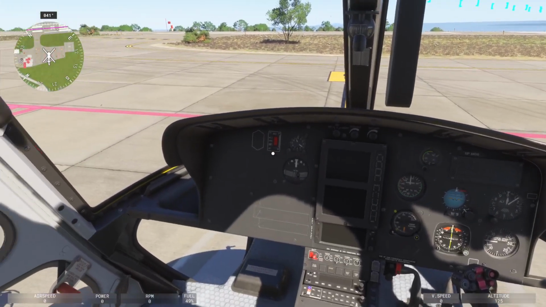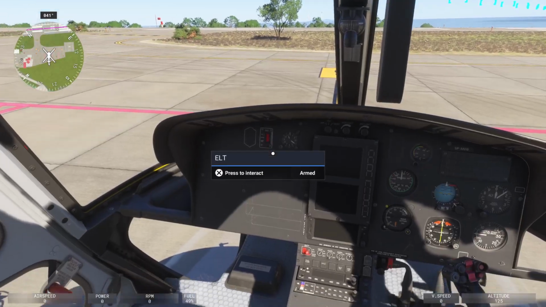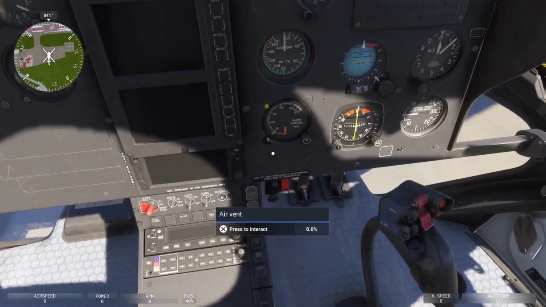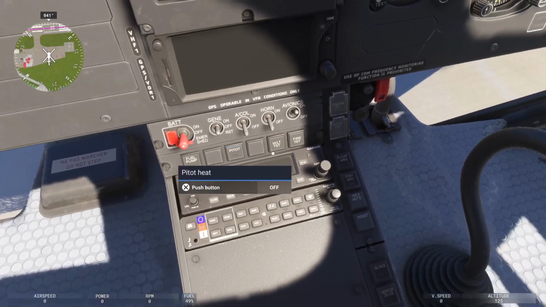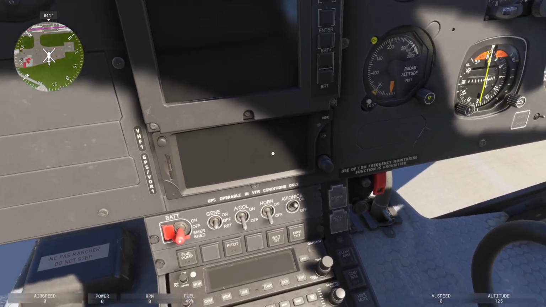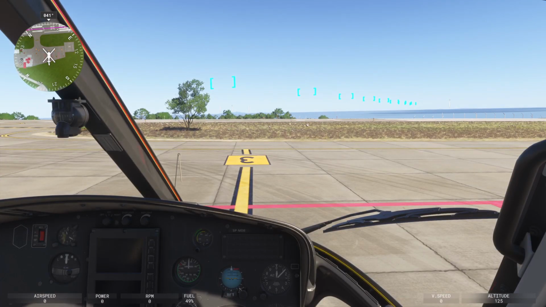You then get your location transmitter over here, and that's pretty much it for all the dials. Down here you've got your radios, and you've obviously got all your systems in here. We'll talk about those as we set the aircraft up, which is what we shall do now.